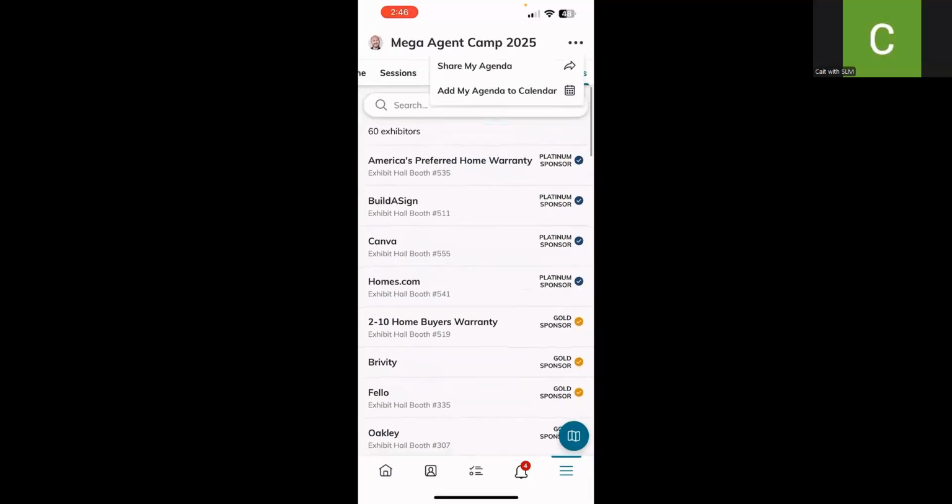So lots of great options here. You can also share your agenda. You can even add it directly to your calendar, making it very easy for you to find on the go when you're there.